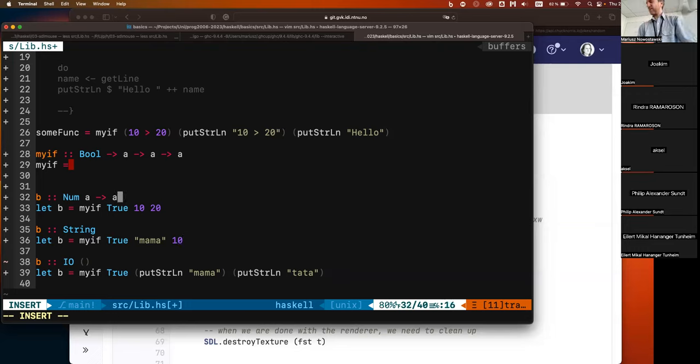Why is it problematic? Because now I have a signature which says the type of the first expression is A, the type of the second expression is something else, so it's B. So what should I return? I can only return one type, right? I cannot return A or B, I can only return A or B, right? So I have to make the decision in the signature, what that function returns.